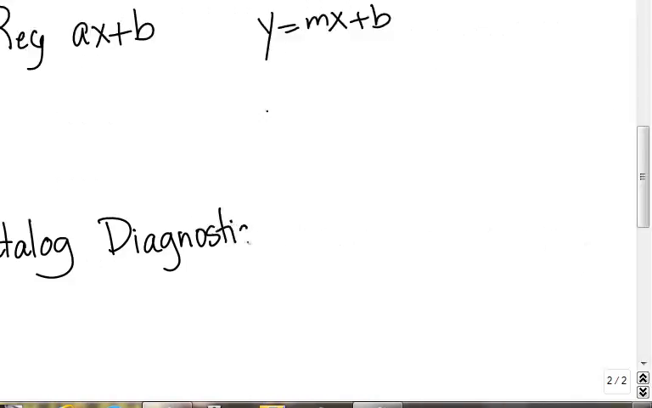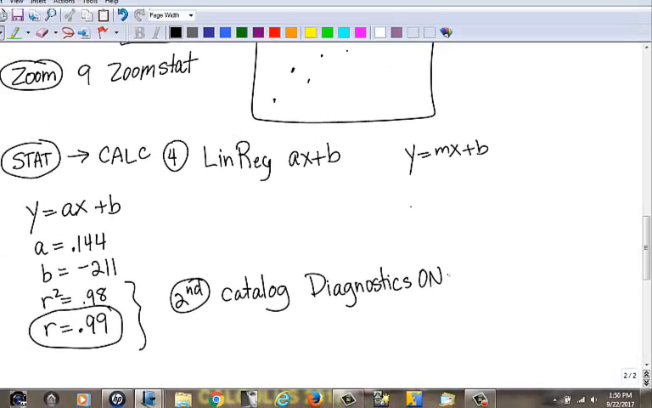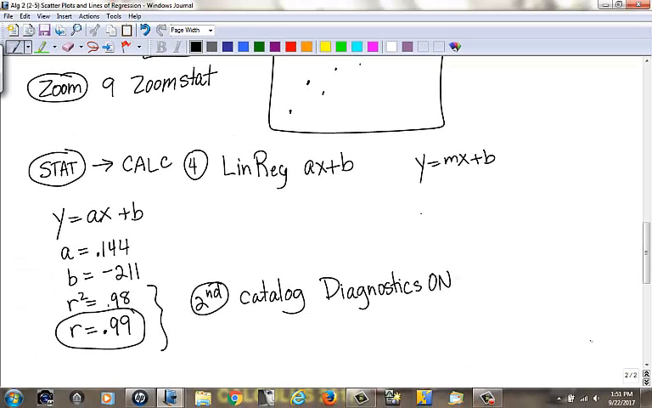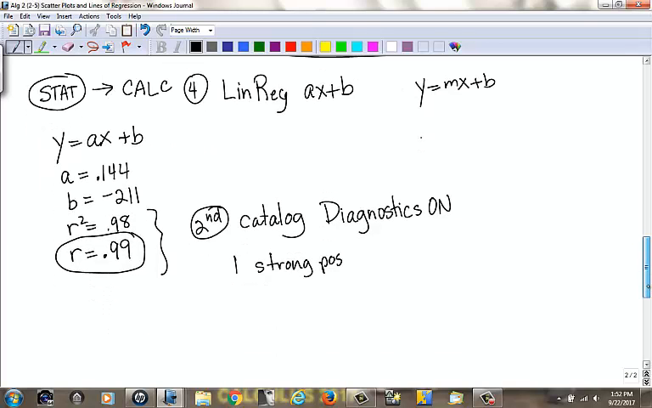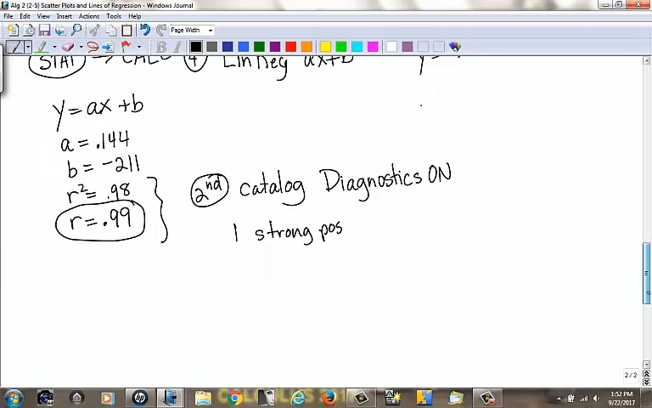And that will get the R to show up. Okay? And then just press enter. Yep, diagnostics on. Okay, so our R value indicates we're going to have a strong positive correlation because it's close to 1. So the 0.99 is a strong positive. If you'd have a negative 0.99, you'd have a strong negative. If it's close to 0, you don't have a correlation.